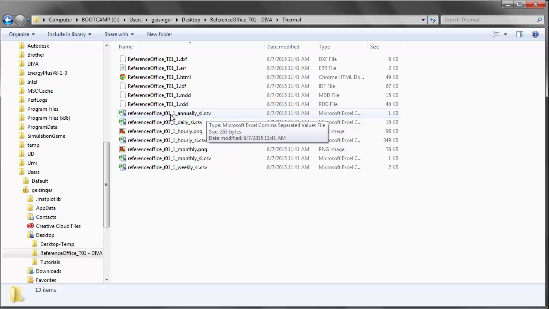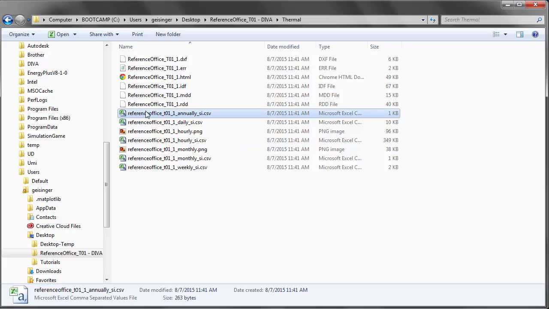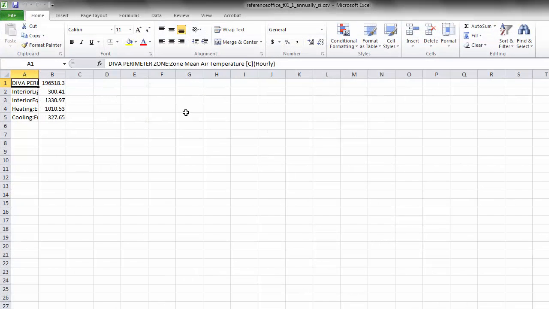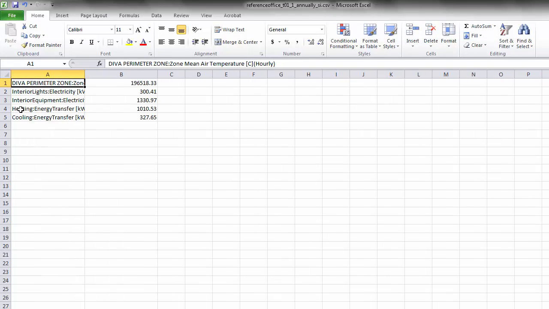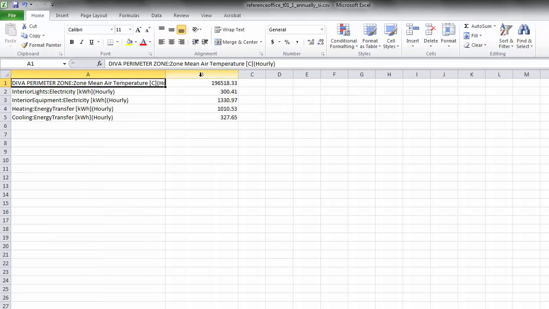So for an example, I'll double click on the annual results. You see here it starts with the name of the file and then the number of the iteration. I ran one iteration, so it has a suffix of 1, and then annually SI means the type of units that it's in, Standard International. I'll double click on this and it opens up in Excel, and you'll see that for the annual results there are 5 rows, and each one represents an annual sum for all of the inputs.